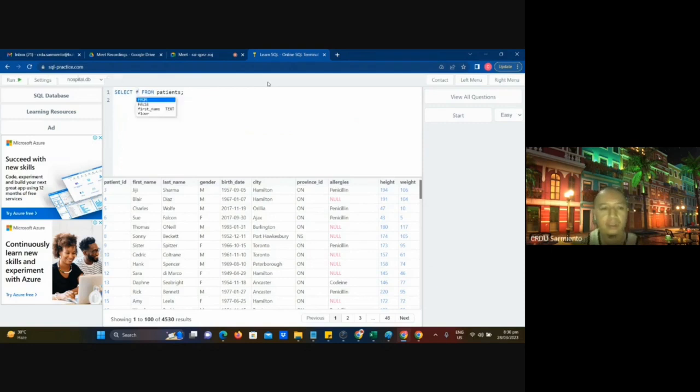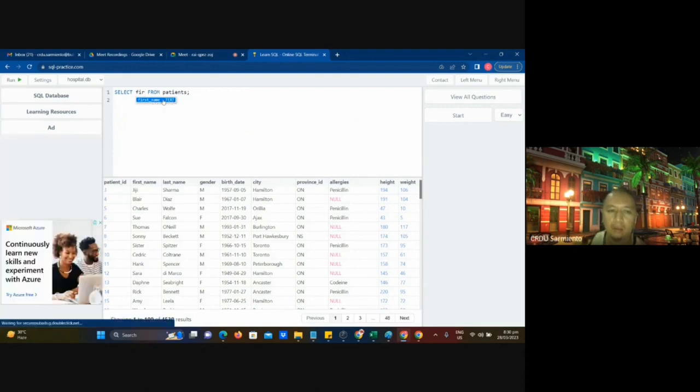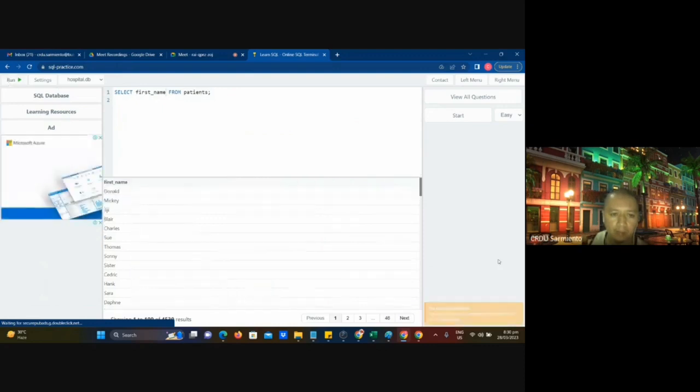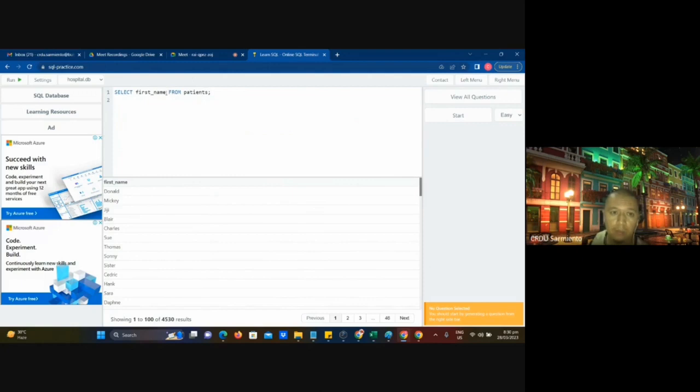I could replace this with first name, and that's just like Excel. When you type something, it would suggest either the formula, the command, or the name of the column that's available in the selection. So if I say first name and run it, it would just show me the first name. What if I want to see both first name and last name? I can do that as well.